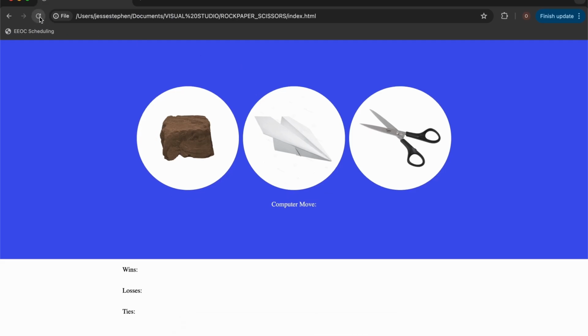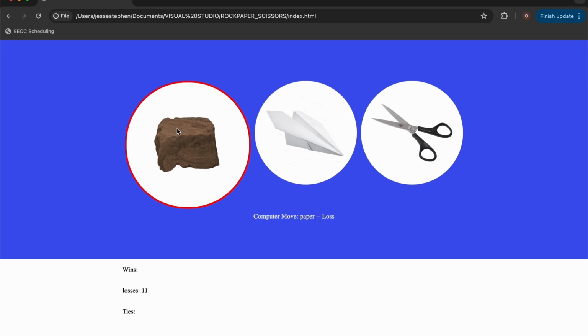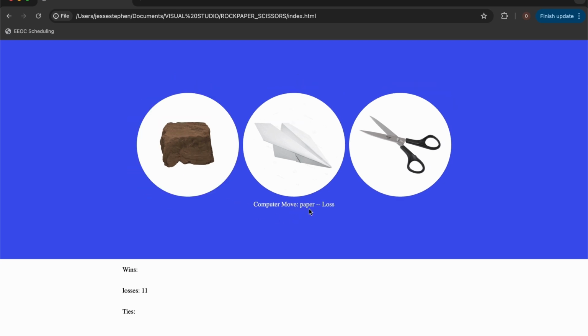Let's go back to our game. Let's refresh. Let's onclick. Let's see what happens. Okay, so right now I clicked on it. We got computer move paper. I chose rock, so it's a loss. And then our losses got updated by 1. With local storage, it saves the information that you had from a previous refresh. So it's not starting from 0, but yours should start from 0.